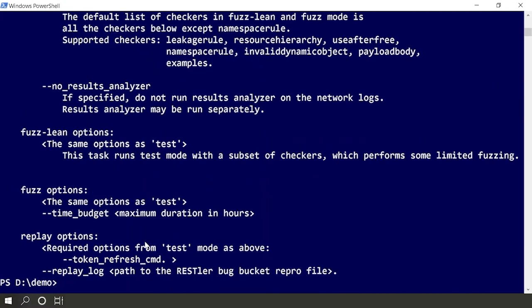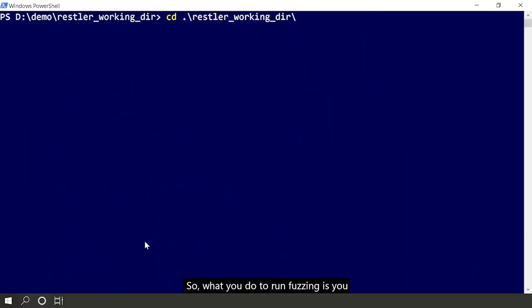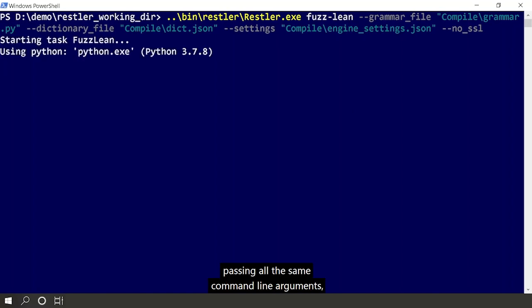What you do to run fuzzing, oops, I had to switch into the RESTler working directory for this. What you do to run fuzzing is you launch the fuzzlean command instead of the test command, passing all the same command line arguments. And now it's actually going to do some fuzzing. In particular, it's going to invoke the RESTler checkers.